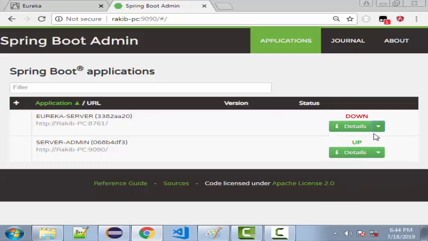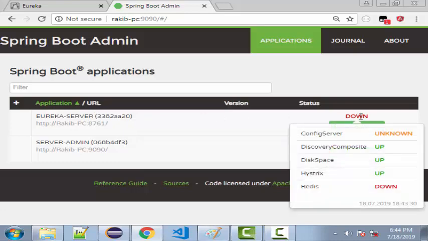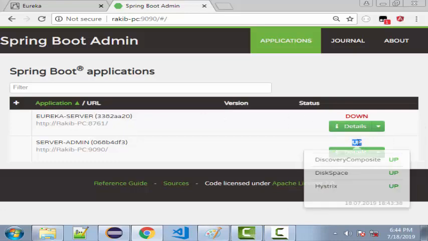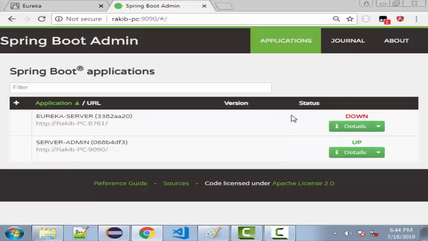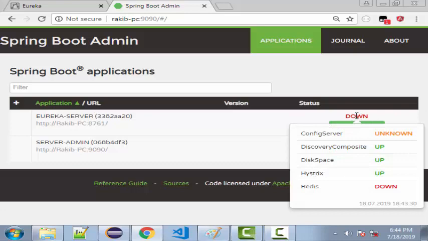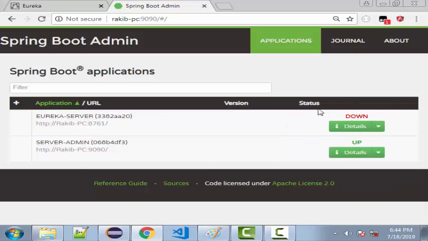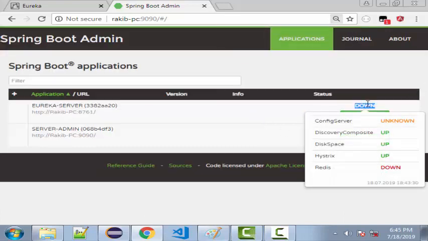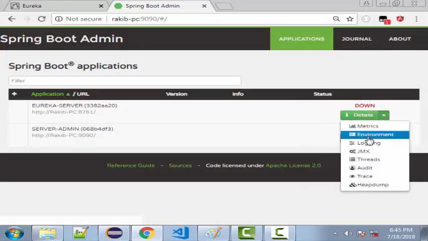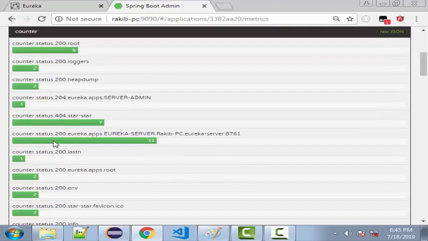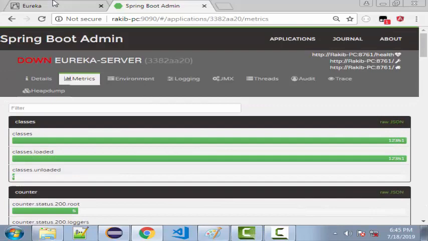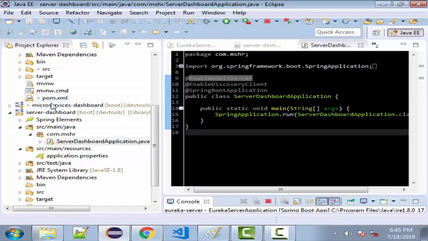Here you can see our app is down, and here it's up. Nothing will go up here, it just shows. It will be fine later. No matter this, it's working fine. Here you can see metrics, our apps, or this app.